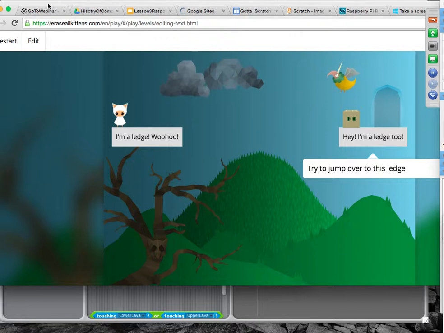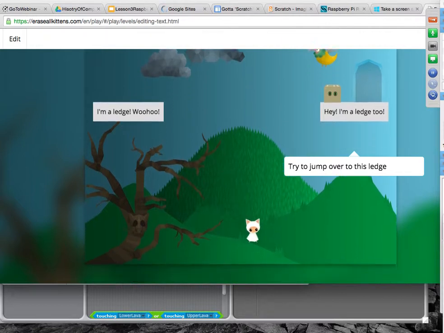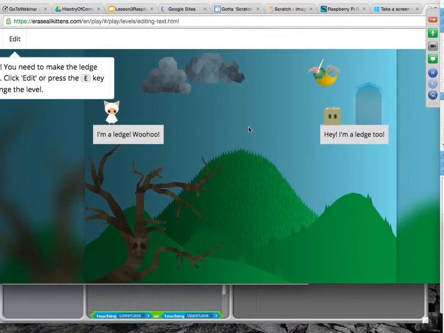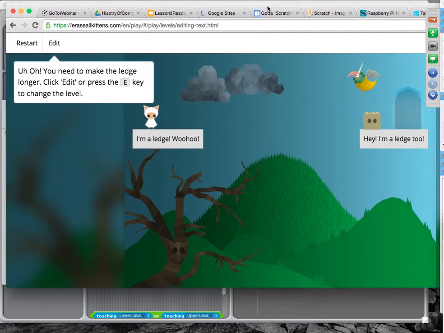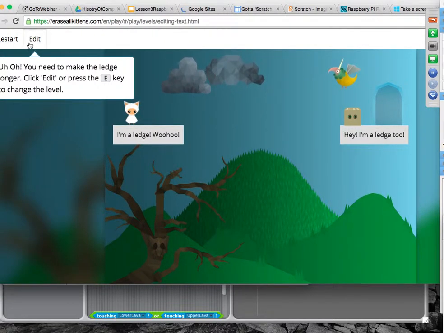So over here, follow the instructions on the screen. Try to jump to this ledge. Oh no. Okay, well, I didn't make it to the ledge because the ledge is not long enough. So we're actually going to edit the HTML on the screen, and by making changes to the HTML, we can get the kitten to this side of the screen.